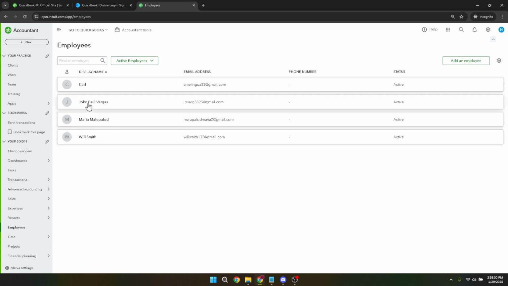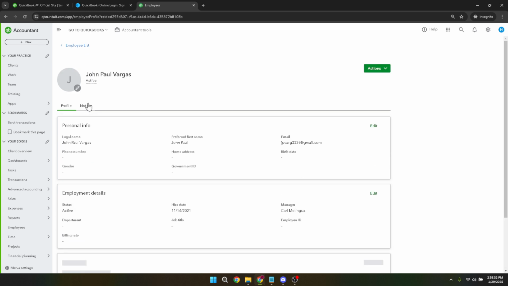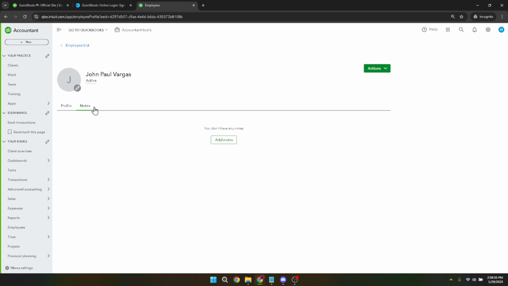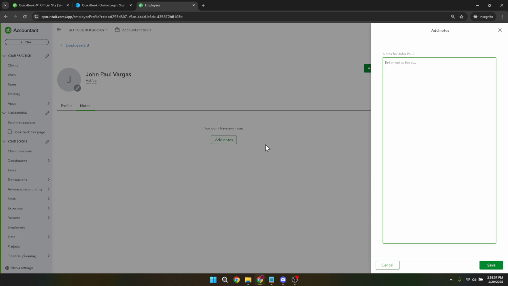Once you've selected the employee profile, look for the Notes tab. Clicking on this tab gives you access to any notes already recorded for this employee. It's a great way to keep track of updates, personal achievements, or anything pertinent to that individual's role in the organization. At this point, you have the option to not only view existing notes, but also add new ones.